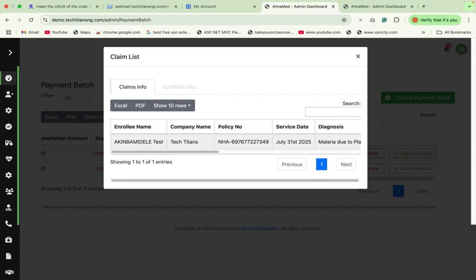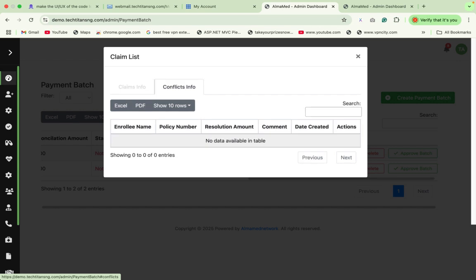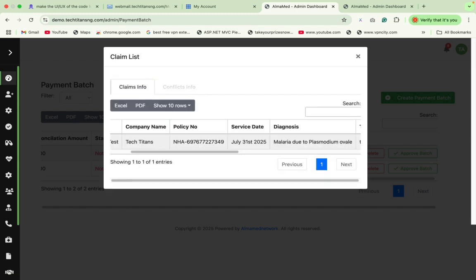So this is only one claim. If you have more claims, you will see them there. Then this claims conflict. The claims conflict is where you can flag a particular claim. Maybe you suspect fraud or anything, so you can flag it, and you will see the details here. So that is why we have that.